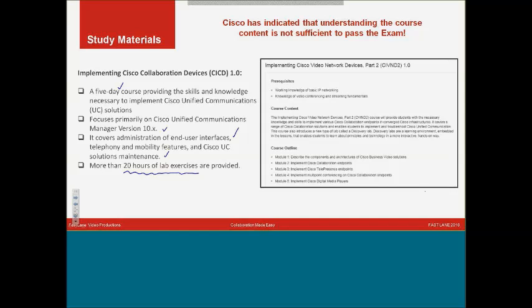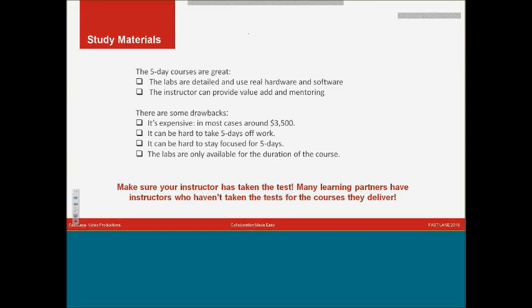Okay, so the 5-day courses are great. There's lots of material in there, right? We've got large and voluminous student guides, many labs. They're detailed. We've got real hardware and software. The instructor can add value and mentor.